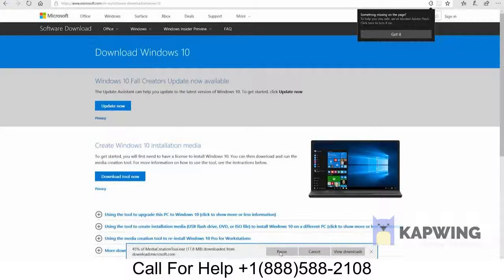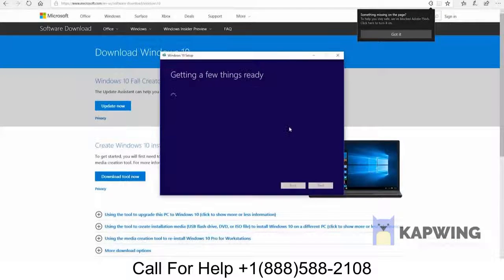And I'm just gonna put run the tool right now. So it's downloaded and I'm just gonna go ahead and run it. This is from Microsoft's website. Getting a few things ready.